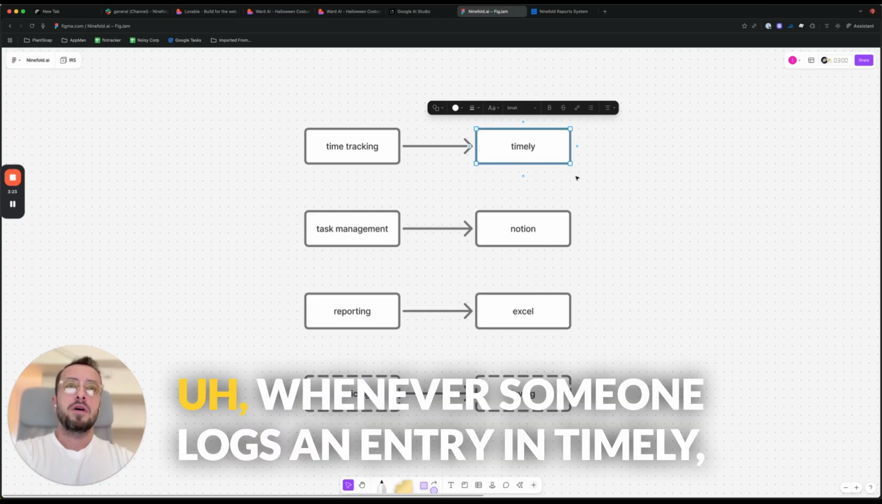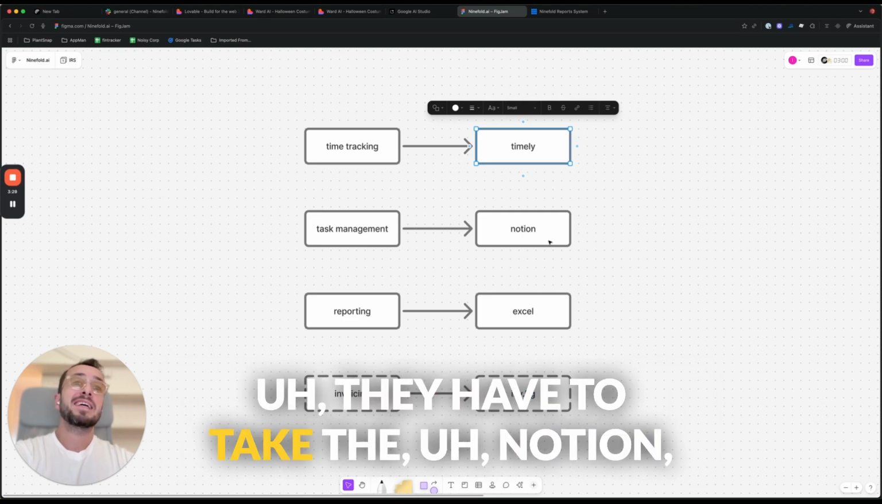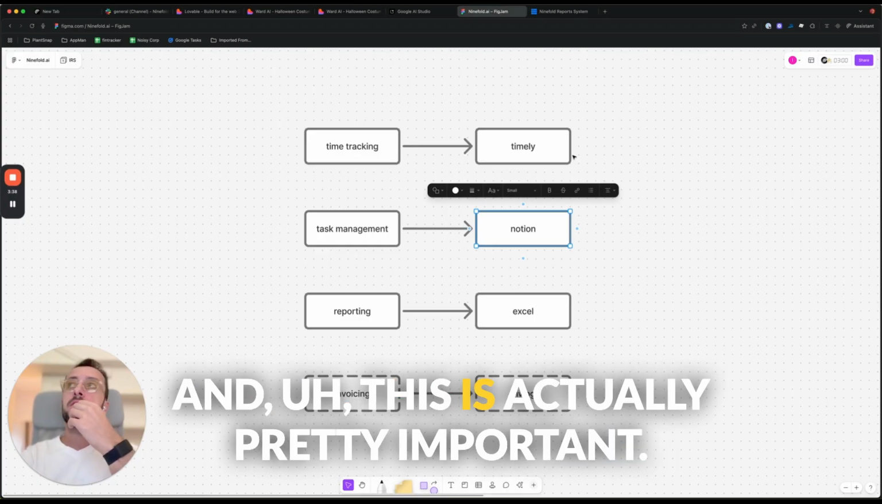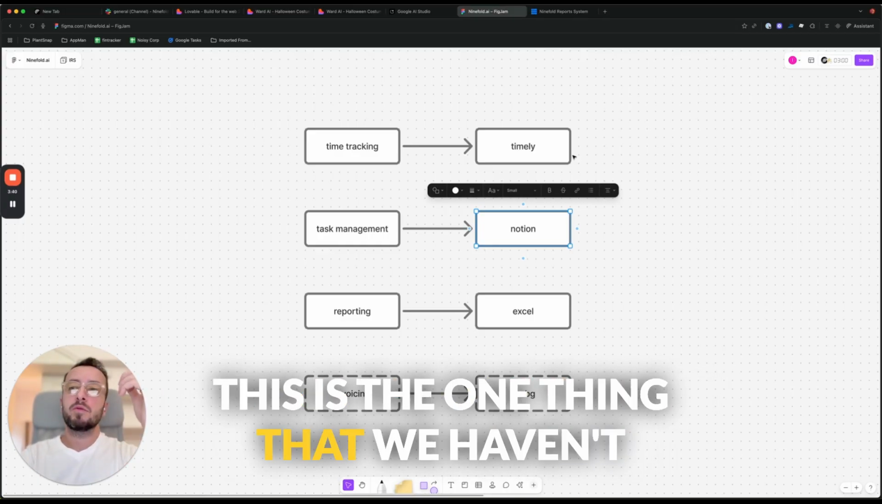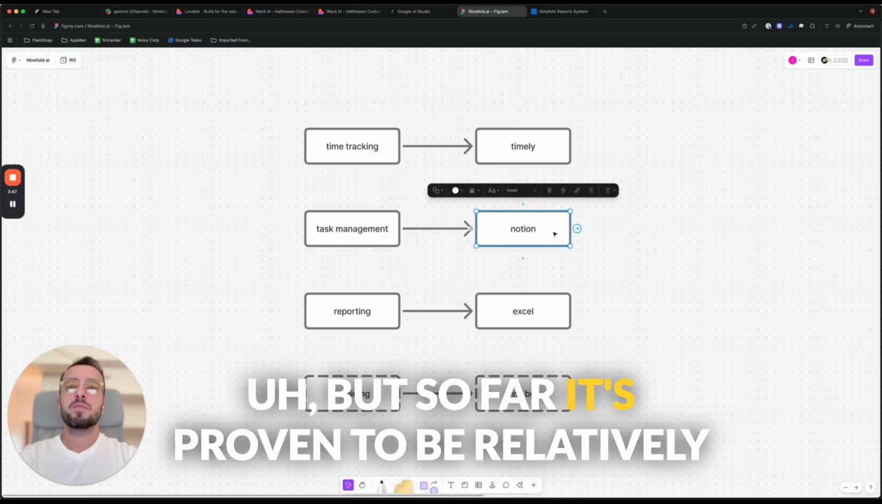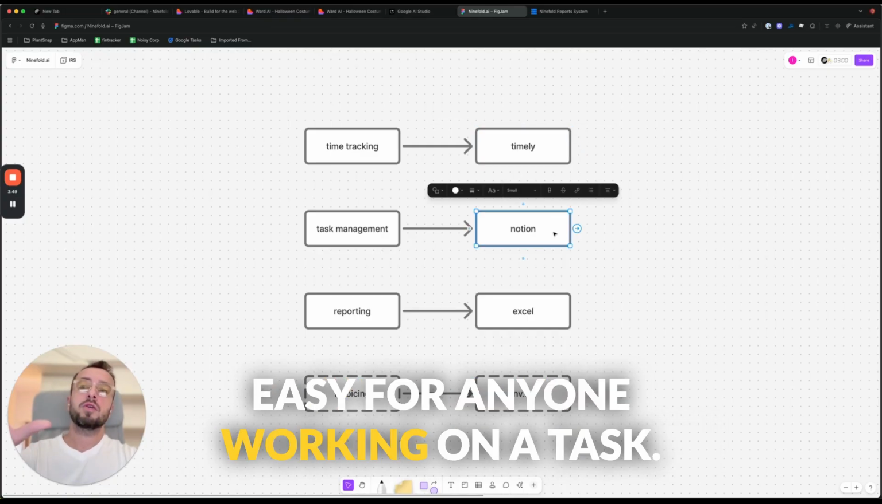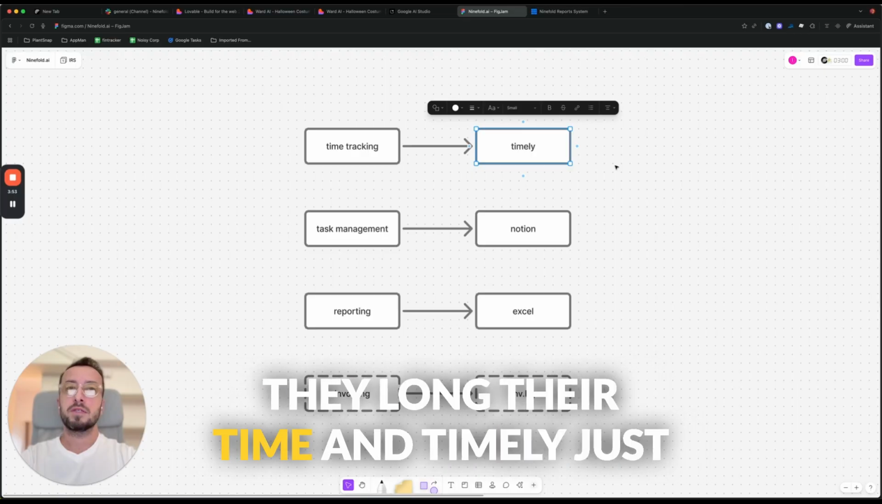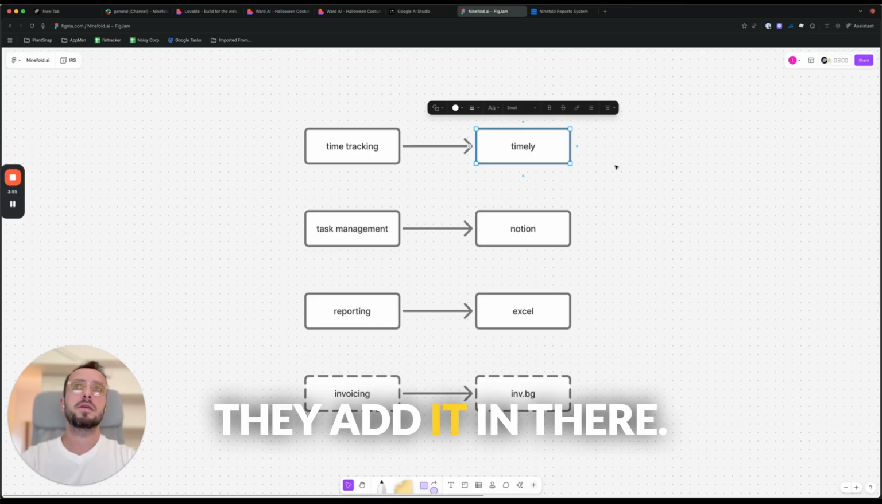So far, so good. Whenever someone logs an entry in Timely, they have to take the Notion task ID and write it in the Timely entry. And this is actually pretty important. This is one of the things that we haven't automated yet. But so far, it's proven to be relatively easy for anyone working on a task. They just copy the task ID, and whenever they log their time in Timely, they add it in there. Okay.